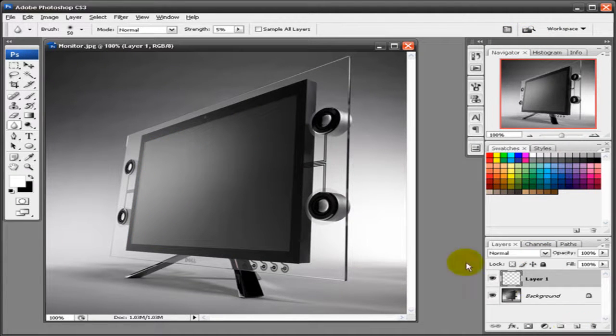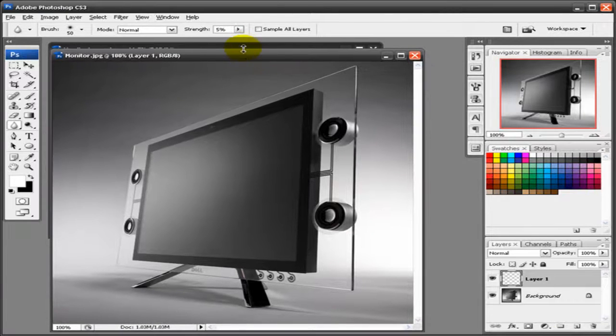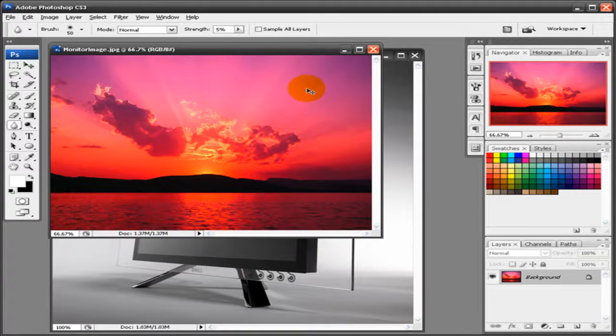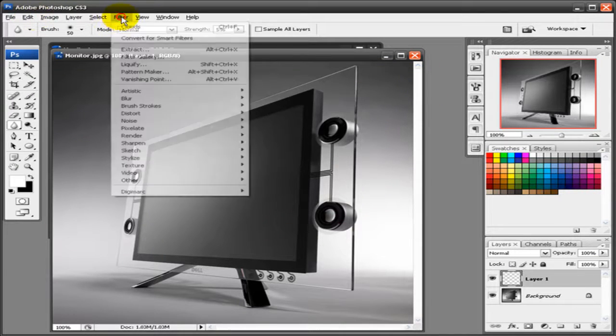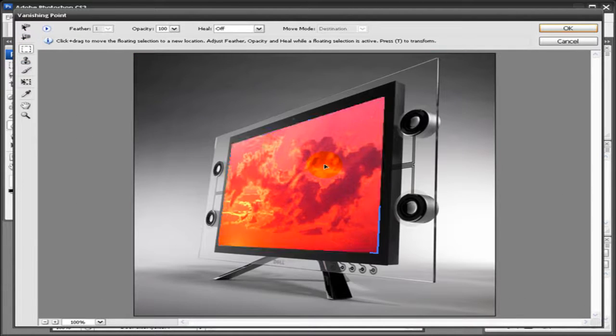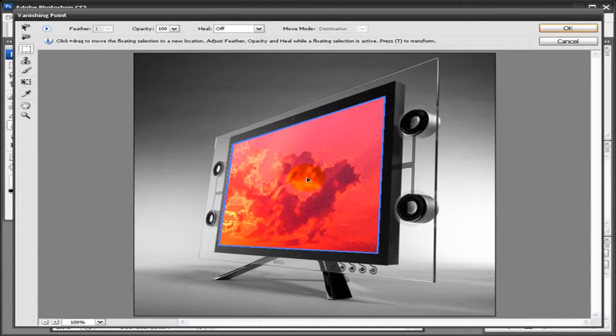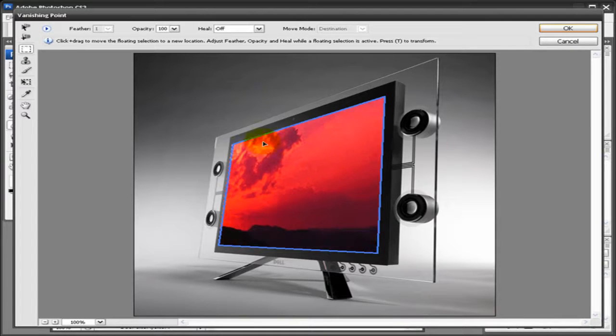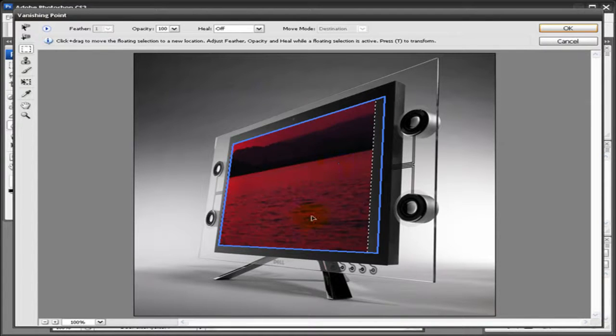We'll create a new layer, and now we'll go back to our other image, select all using Control A, Control C to copy it, and then now we'll go back into our vanishing point and we'll just paste it, and we can just drag it and put your mouse into the center of that box, and now it's overlaid.